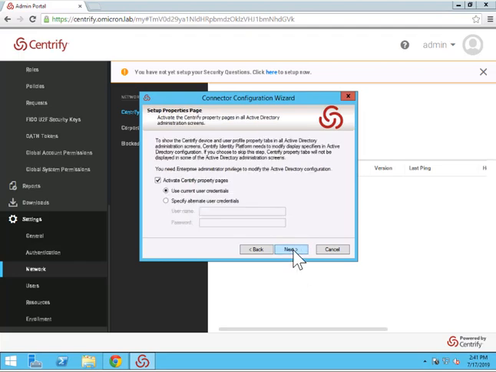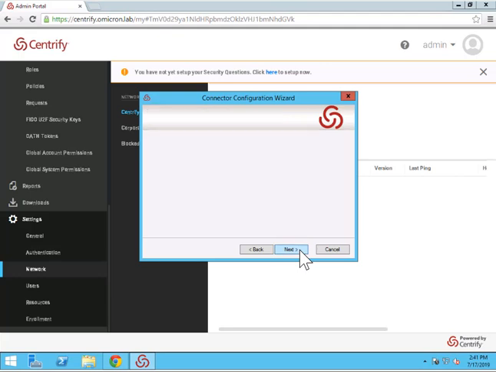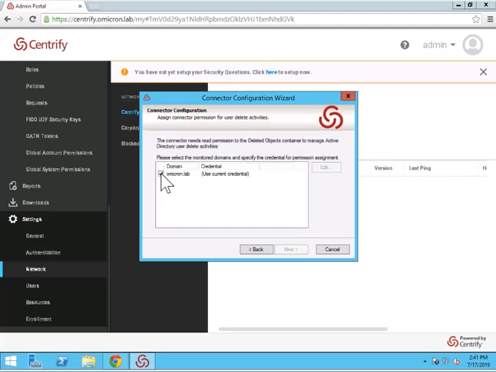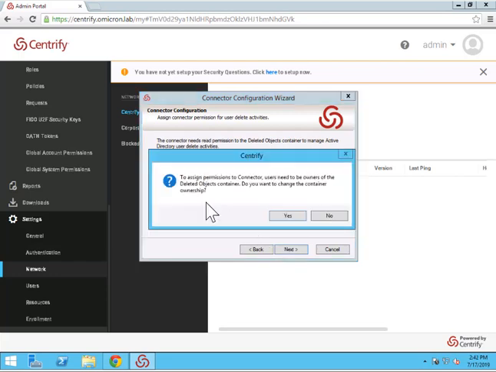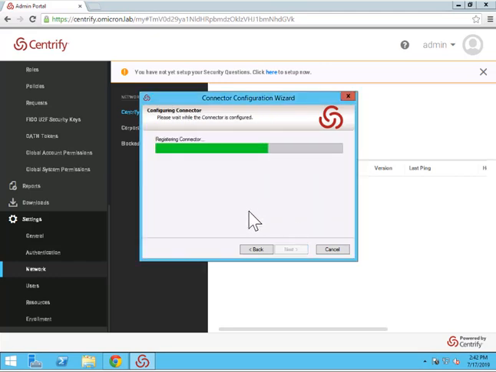and click next. We'll now need to set up and activate the Centrify property pages. We're going to use the current credentials because I'm logged in as a domain admin. So we'll go ahead and leave that intact and we'll click next. We'll select the domain and click next. Now you will see this as well. To assign permissions to the connector, the users are going to need to be owners of deleted objects within the container. So we're going to go ahead and change that ownership. It will begin the process of communicating with the identity platform and registering the connector.